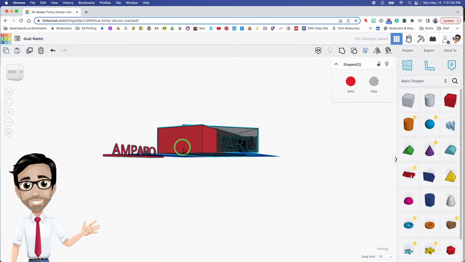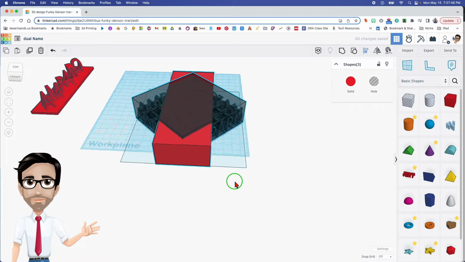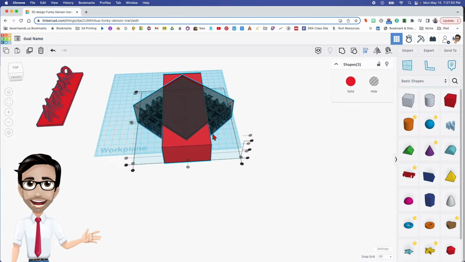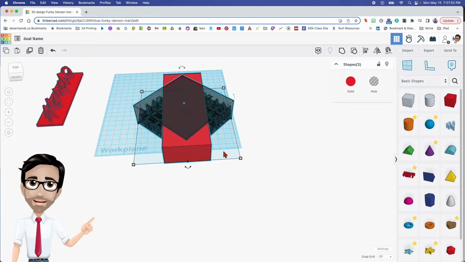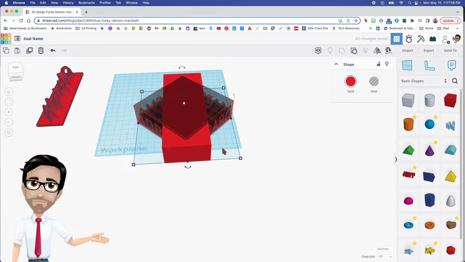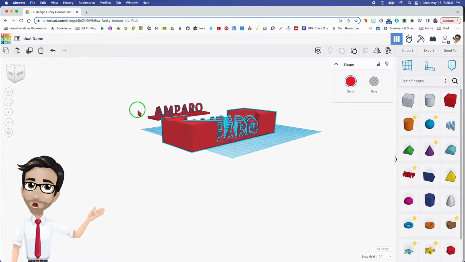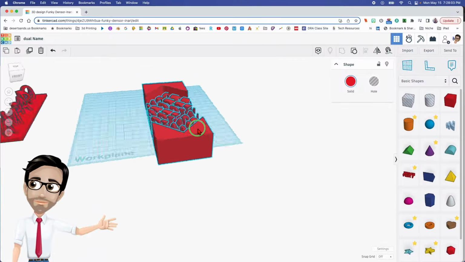Now, let me make sure everything's good over here. My name's going to appear right in the center, but it's going to have all this extra stuff. So let me show you. I'm going to group, Control G. At this point, we've got it, but it's just hard to see, right? It's just hard to see.